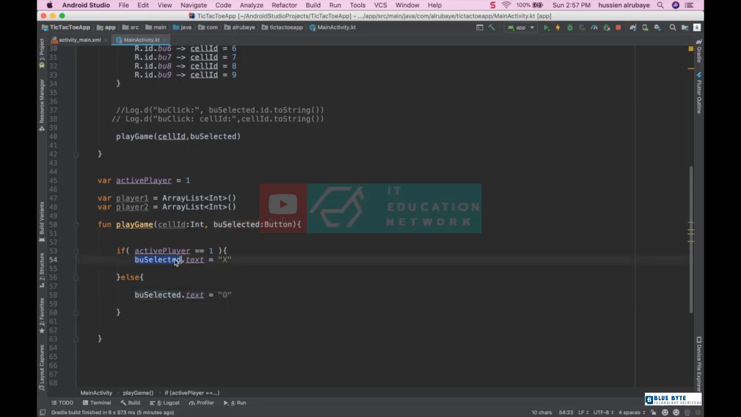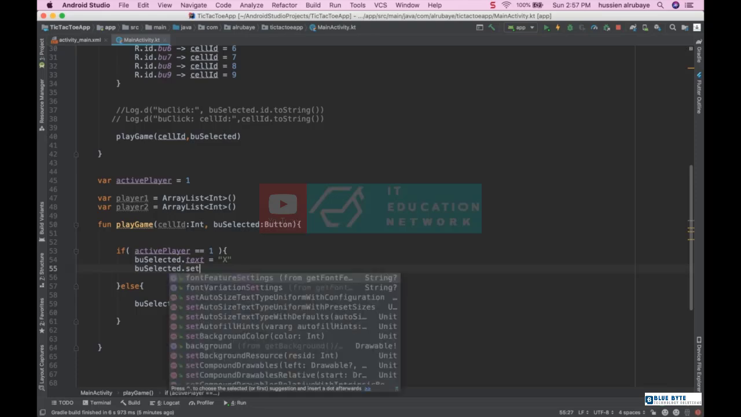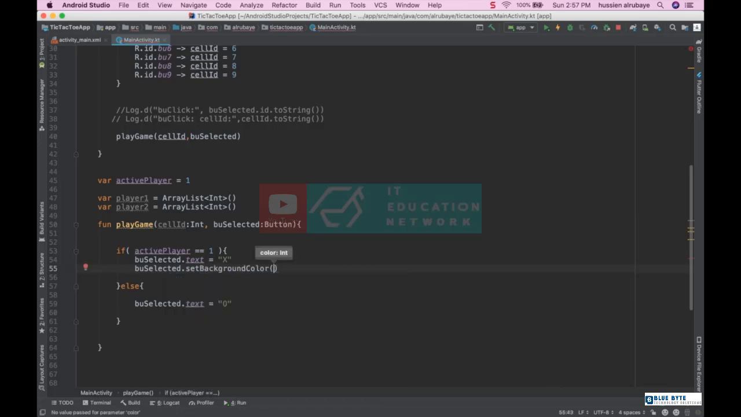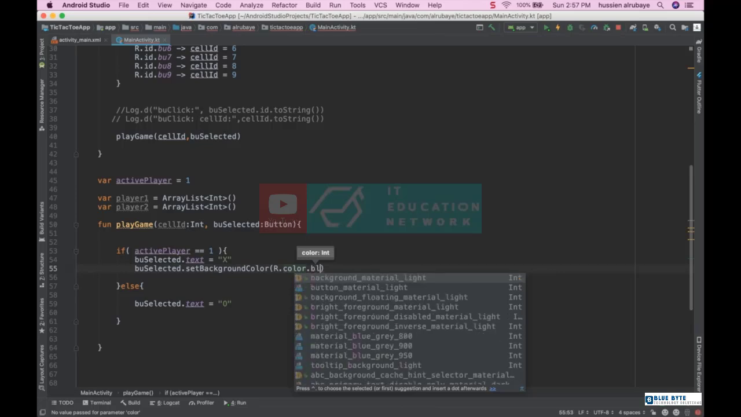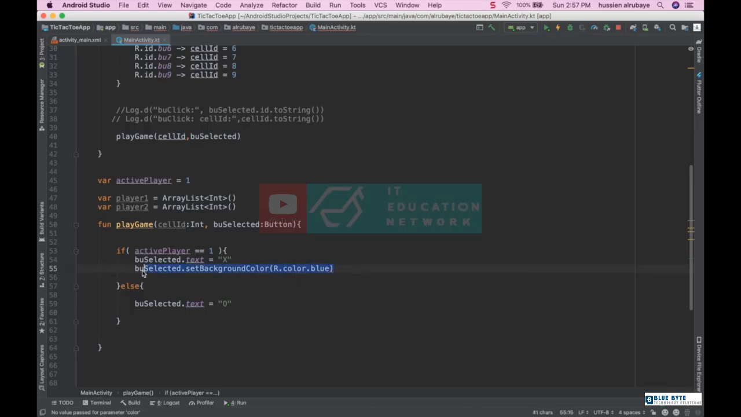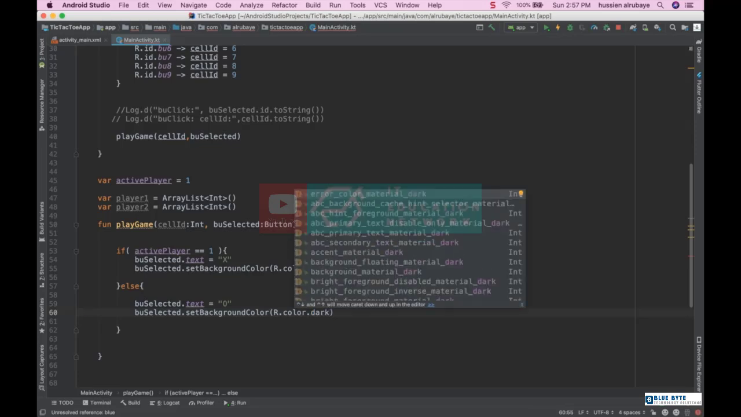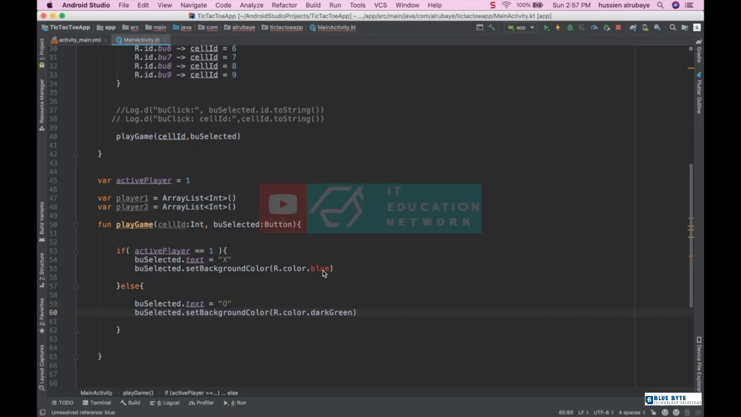So if player 1 is the active player, I would set the background color for that player. So I say setBackgroundColor. Here I would say R.color, which color? I don't have colors added yet. I need to add a color for blue, just to make it nice, and for the other player I need to give it a dark green color. I just want to add two colors.